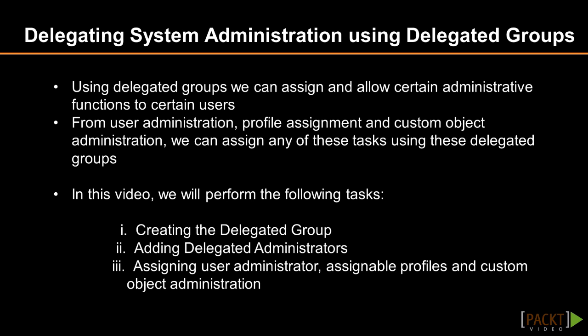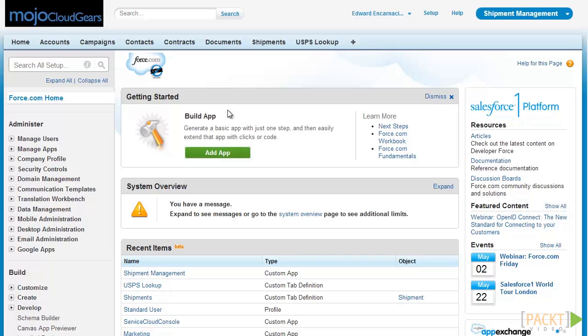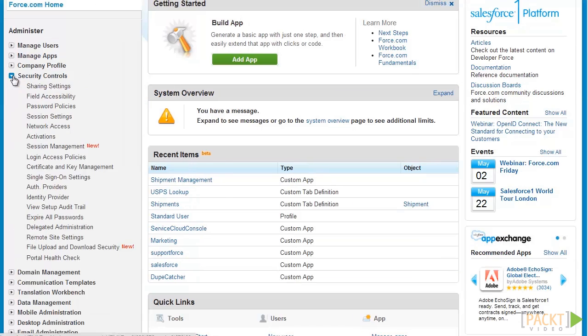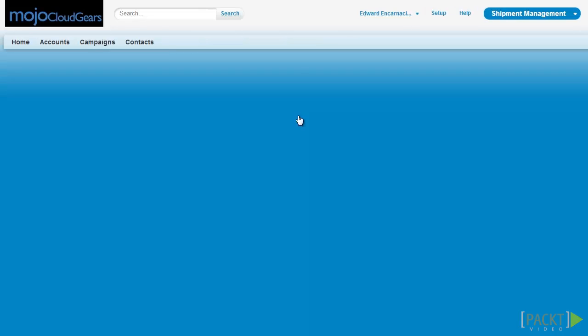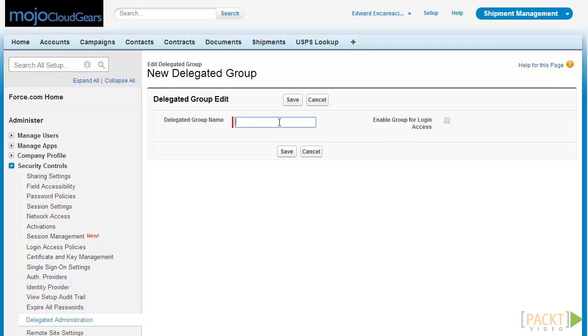So to start off, let's go to Salesforce, go to Security Controls, and go to Delegated Administration. Next, let's click on New to create our new delegated group. Enter our delegated group name, which is Extended Admins. Next, we check the checkbox Enable Group for Login Access. This allows delegated administrators to log in as users under roles they were given admin access to. So to finalize our changes, let's click on Save.